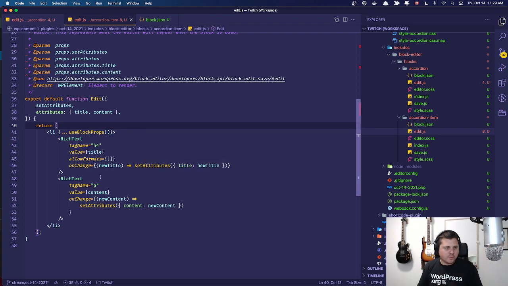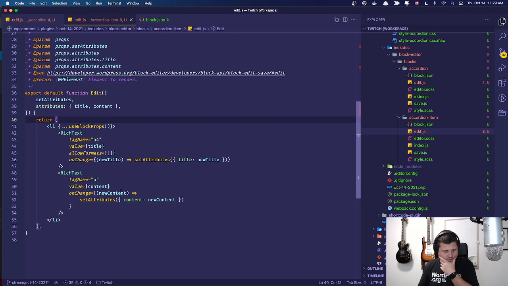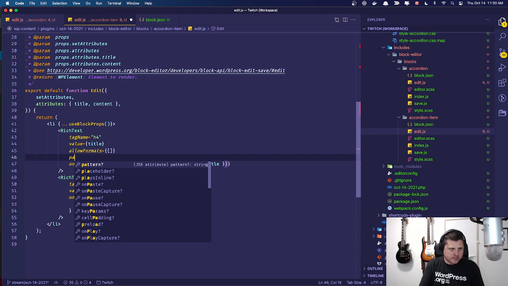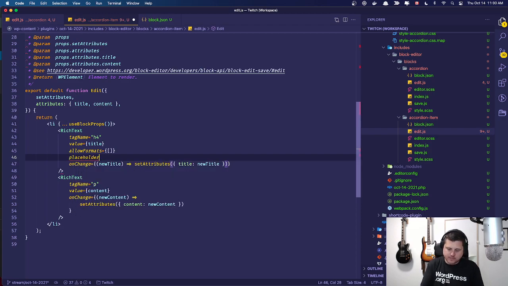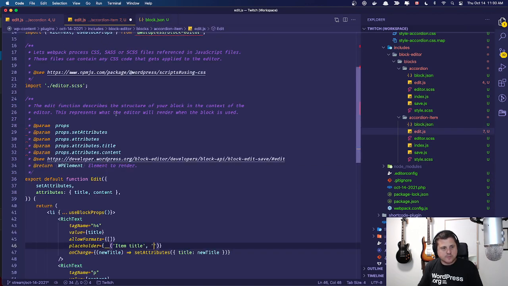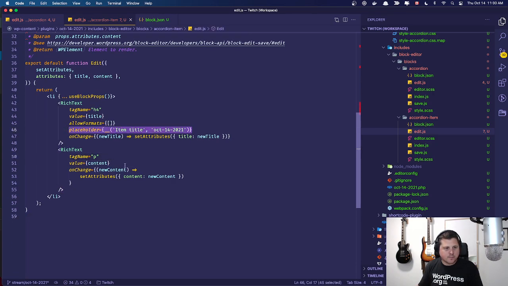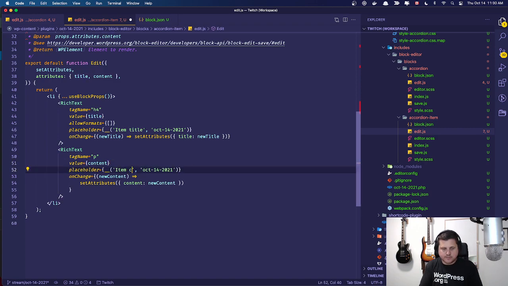I am going to add a placeholder to each of these, because again, it's not great. So we'll do placeholder, and now, if you're doing this for an actual plugin, you should probably be using the I18N. I should be using it as well. So, item title, right? And then you can actually translate it, and that's what this text domain entry is for. If you just do it like that, that's a nice way of doing it. And this is the item content.